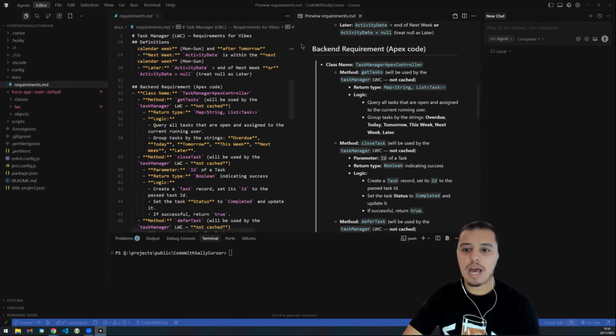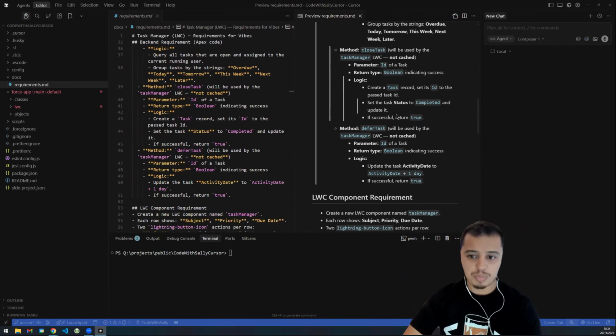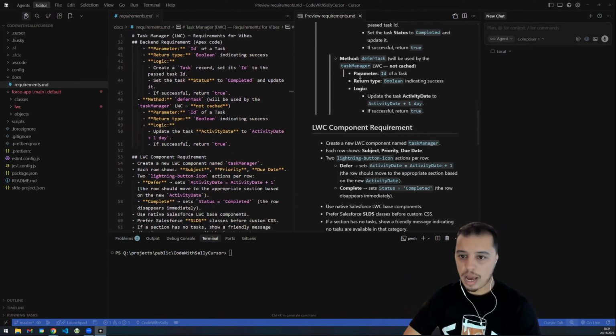Here we have the backend requirement. This is the Apex code. So we want a class that's going to be the Apex controller. It's called TaskManagerApexController. It has a couple of methods like getTasks, which will list all tasks, one to close a specific task, the other one to defer a certain task. And a quick overview of how the logic will apply.